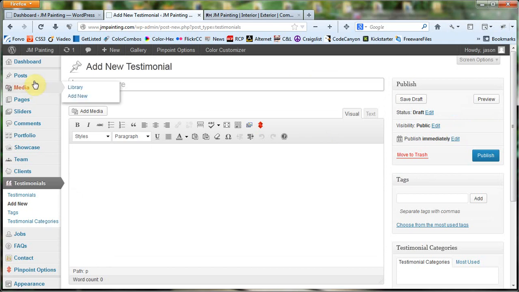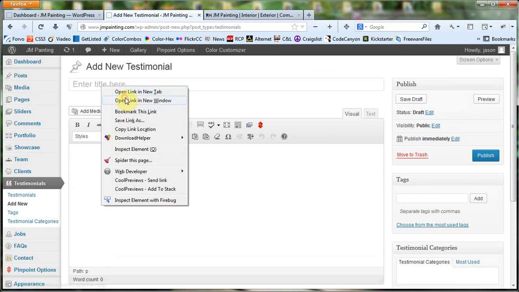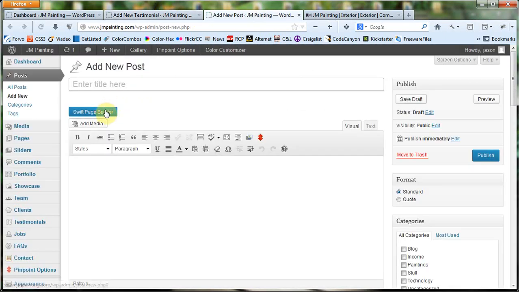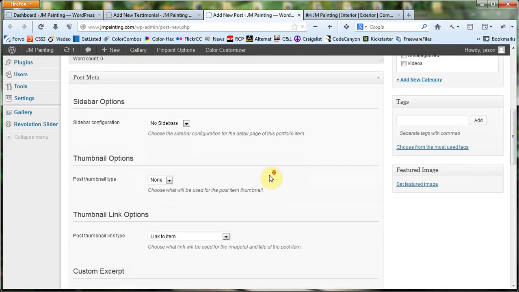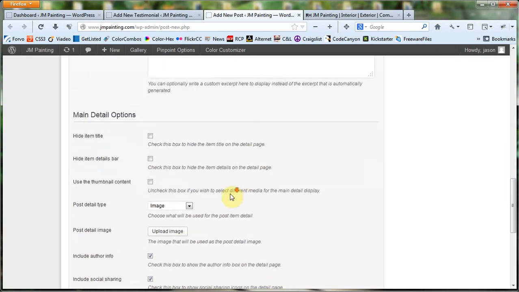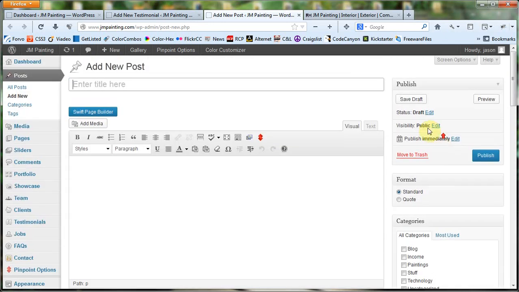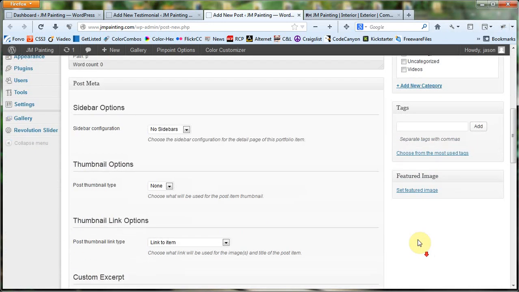Notice that in the regular post, when I want to add a post, I come over here and click Add New Post. You're going to notice I get a whole bunch of options with that post. Not only do I get the Swift Page Builder, but I get a bunch of options down here, an area for an excerpt, and an area to attach a featured image and so on.